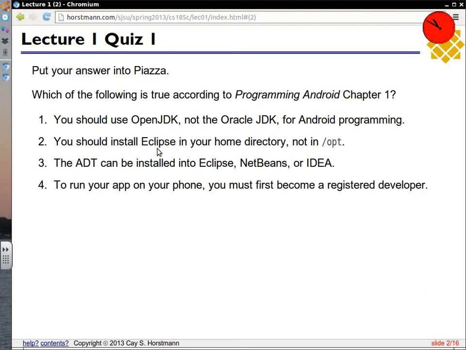There is a way of doing it with IDEA. I've never tried it, but they have an Android plugin themselves, and I'm not sure if it's part of their free or their commercial offering. If someone wanted to experiment with that and report back on Piazza, that would be wonderful, because Eclipse is okay, but it's not the perfect thing.